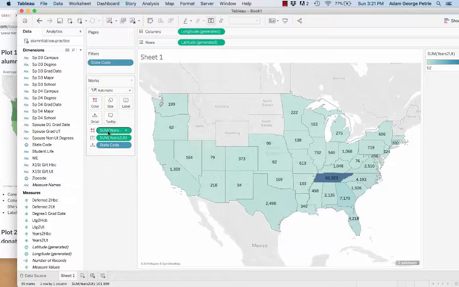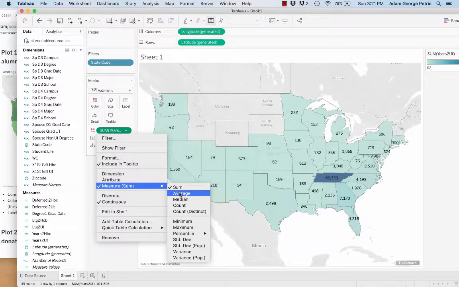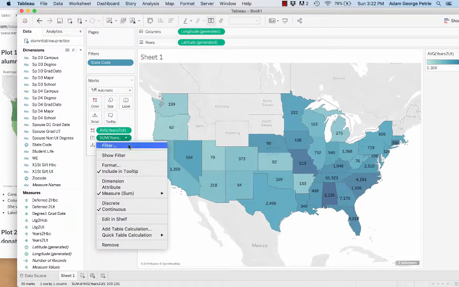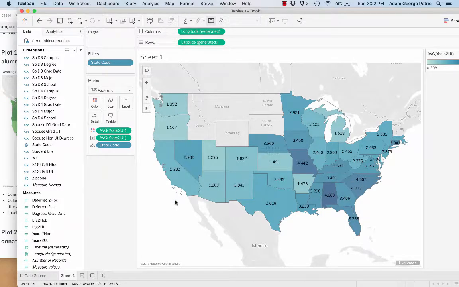Alright, so number one, it's looking at the sum of all the values in the years to UT for each state. That's not what we want. We want to measure the average for both of these. So we'll measure the average. And first thing we note is that there's too many digits. So we can control the number of digits by editing this in the format of our label here.